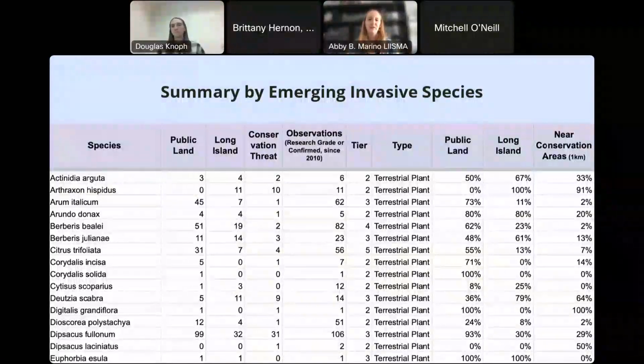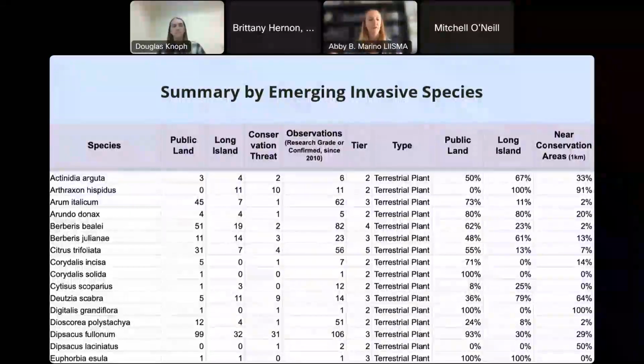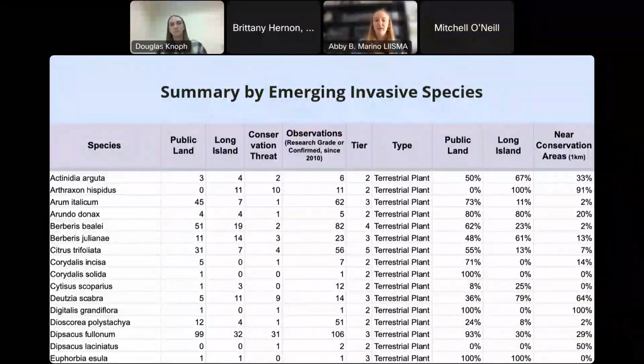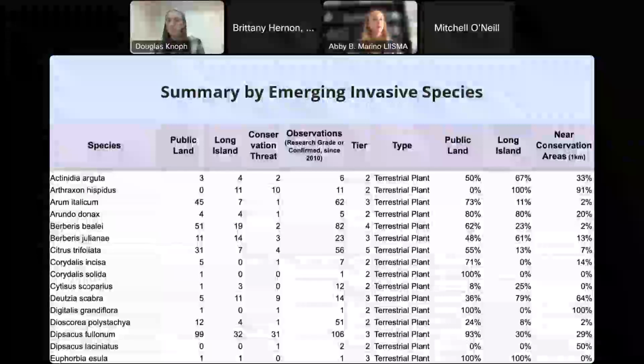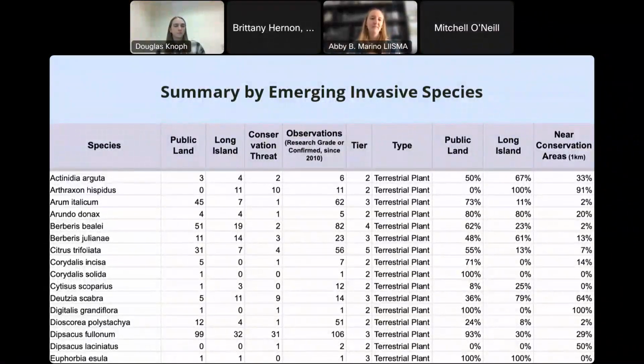I think this in particular can be really helpful as we're assessing where is the species going and should it be re-ranked, put in a different tier? Should we be managing it differently based on this data that we can see now? Next slide.